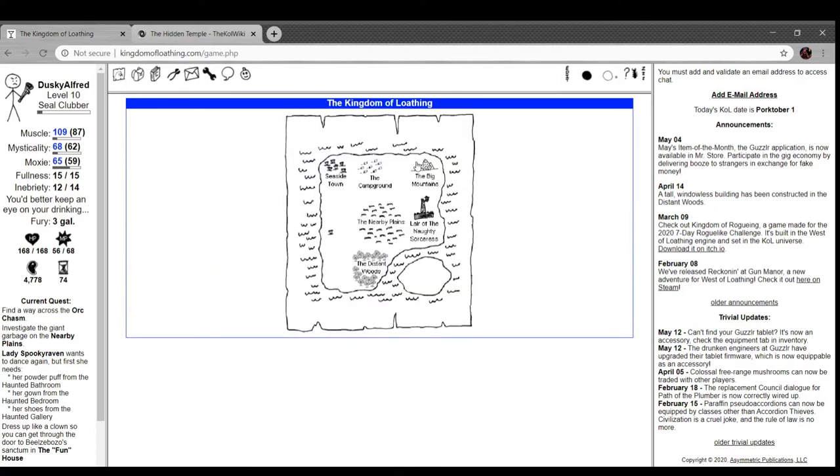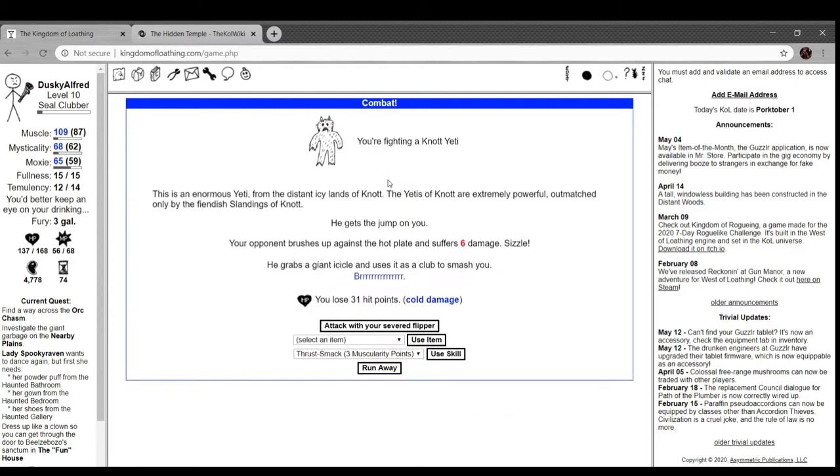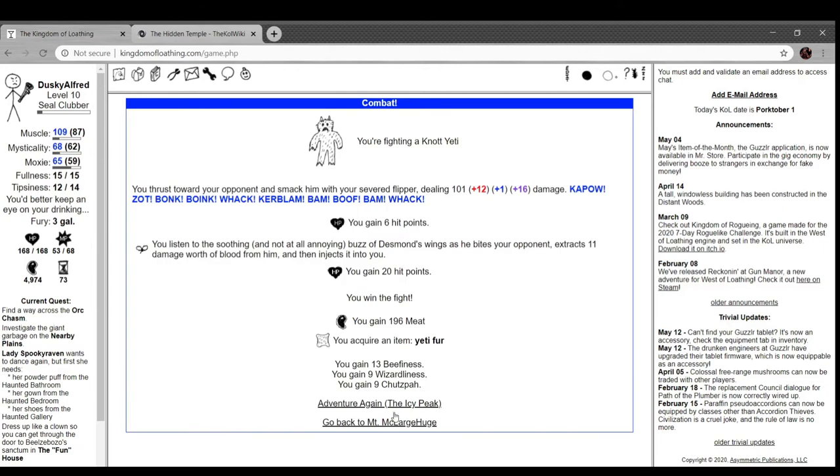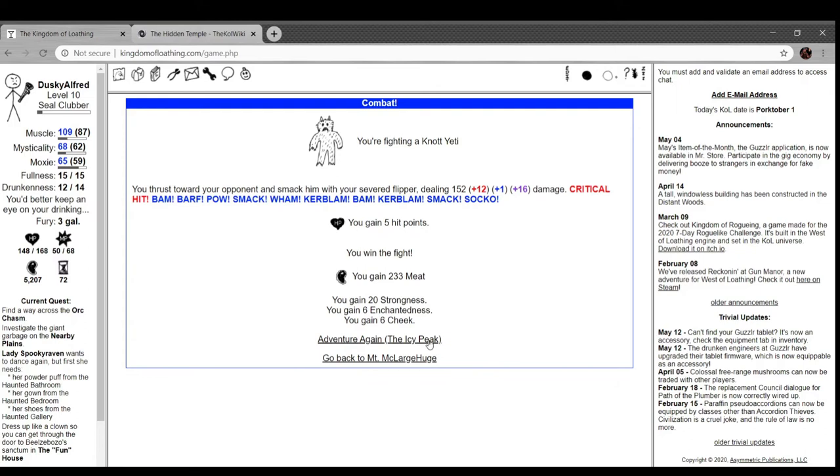That reminds me. I explored up here and I found a random encounter that totally killed me. Yeti fur. Nice. Oh, I actually haven't read these.